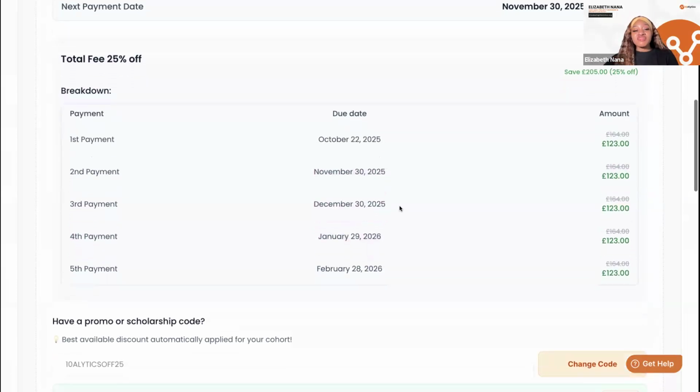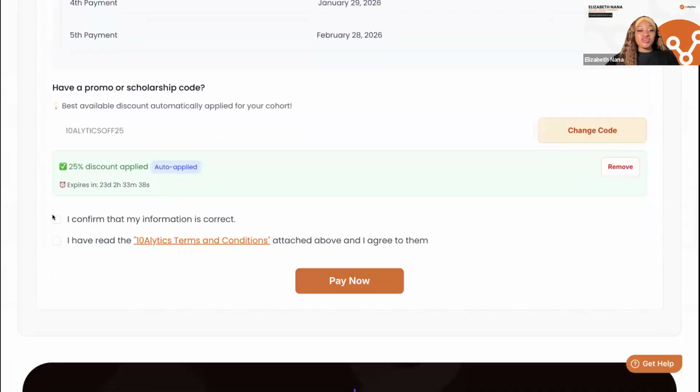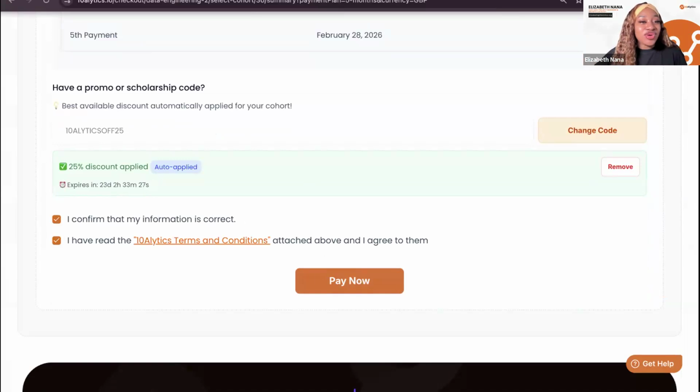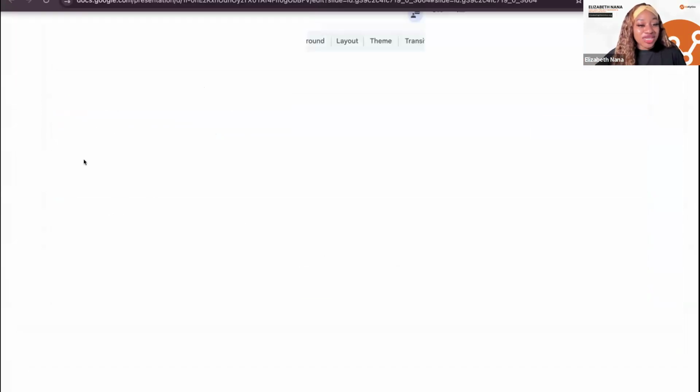So once you're comfortable with all of that, you just want to go ahead to confirm your information, tick these 2 boxes and click on pay now, and you're able to pay with your card. All right. Easy peasy. That's all you need to do. And you're ready to get your tech journey started.